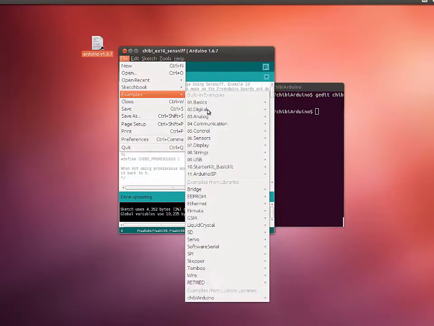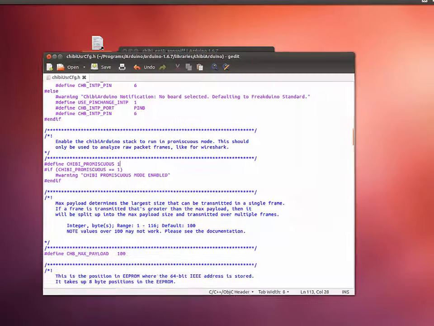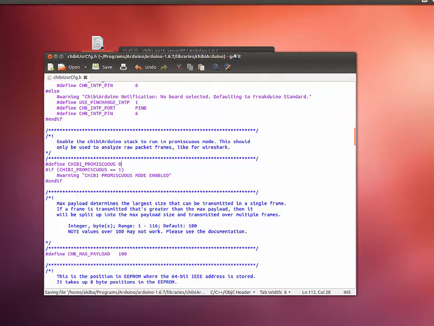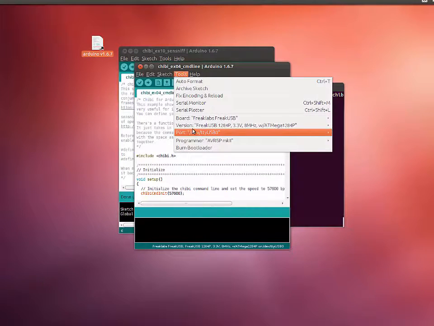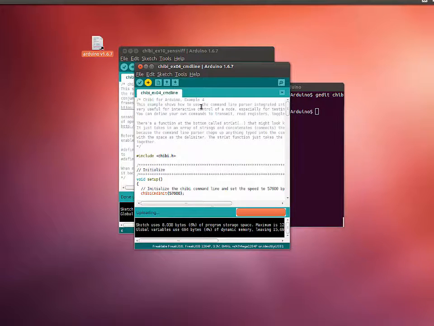The next thing we're going to do is download simple code into another device which we'll use as a traffic generator for sniffing. In this case, we'll be using an identical device, the FreakUSB 1284P 2.4 GHz USB dongle, and download example 4, the command line example, to it. This can generate simple text strings that can be sent through the air to another device. These text strings will be what we sniff. Don't forget to turn off promiscuous mode when you build this code.